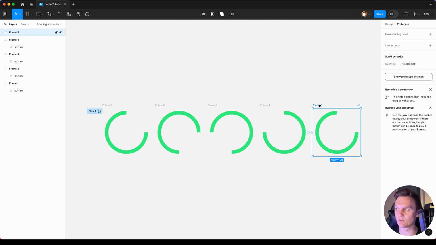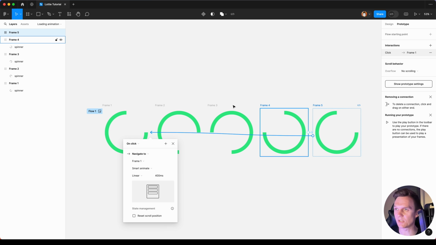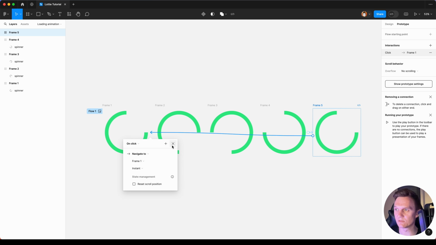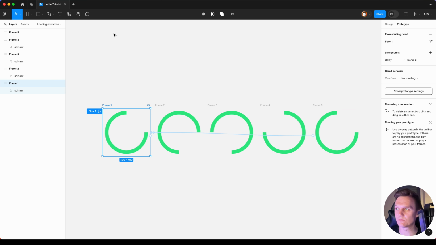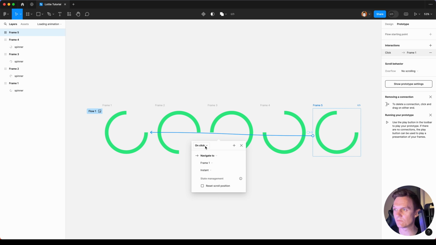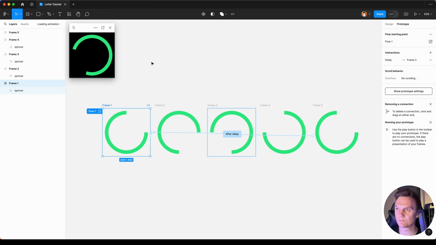We can actually loop it and drag the arrow from the last frame to the first frame, but set it to instant, like this. Not on click, after delay. And the animation is looped.